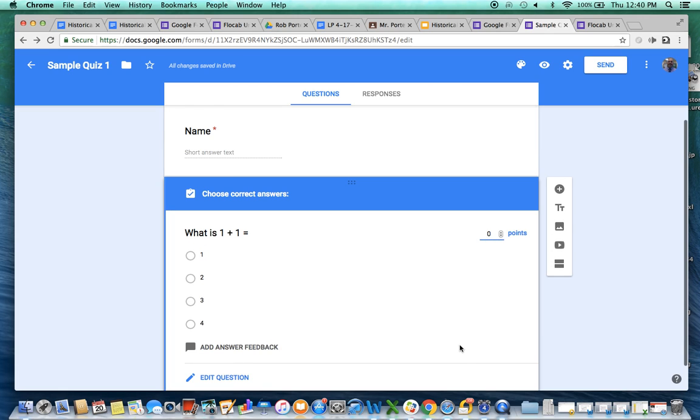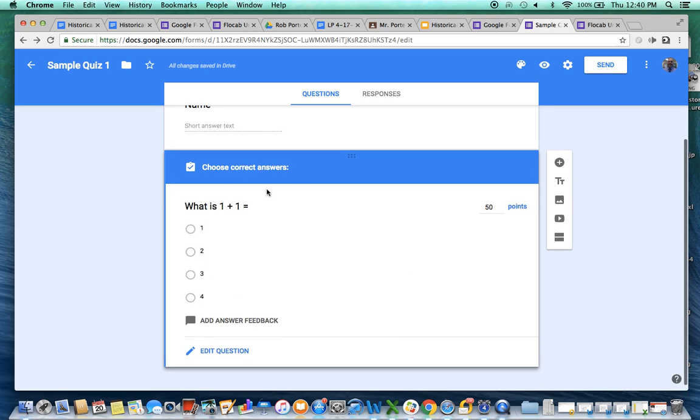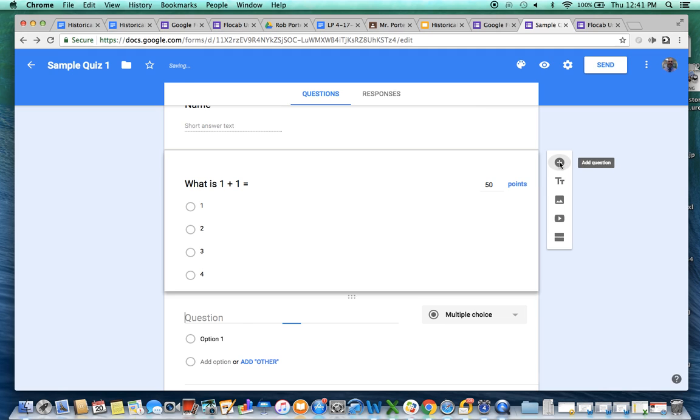I'm going to make this a 2-question quiz. So obviously, if I've only got 2 questions, I would make each of them worth 50 points. And this is important because this is going to tell you what the grade is at the end. Okay. All right. So now that I've done another question, I've got here my add question, add title and description, add image, add video. See, I can do any of these things. I'm just going to add another question.